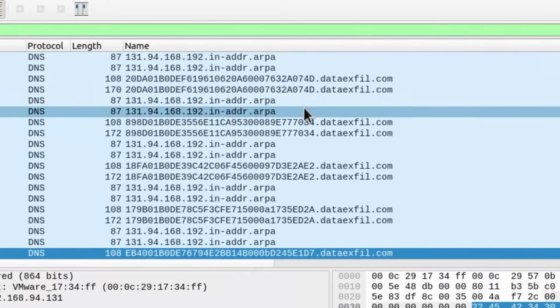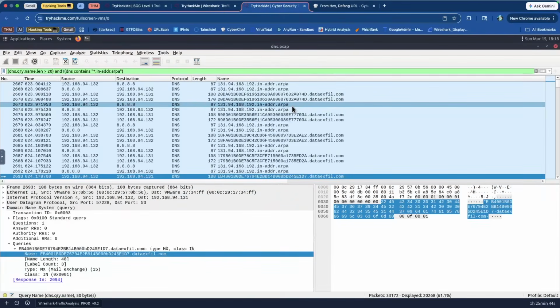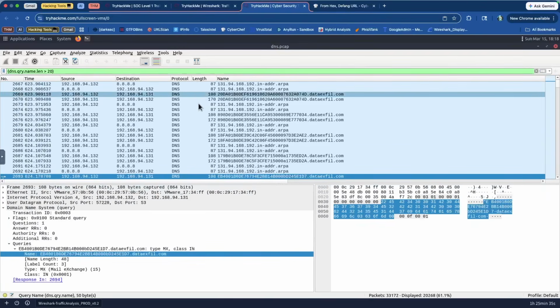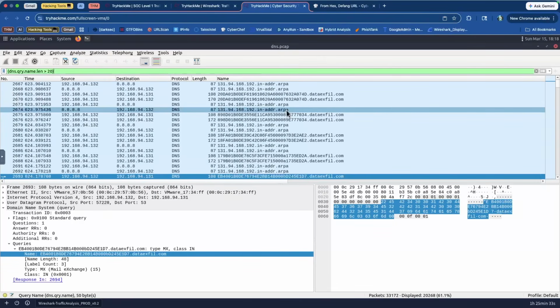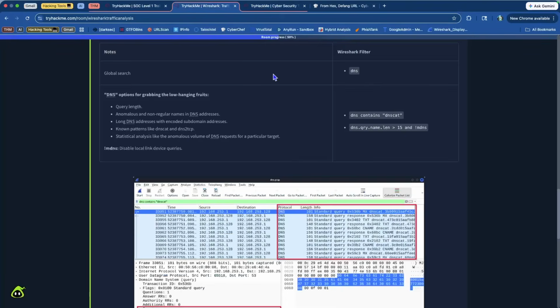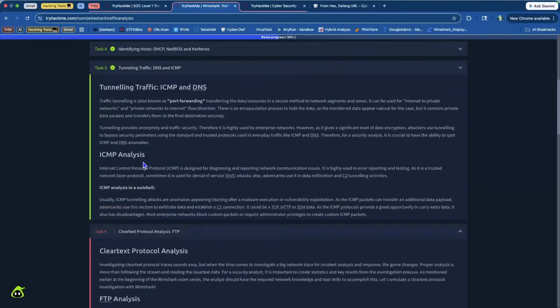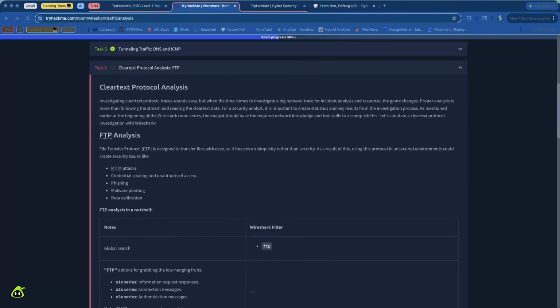Well, it still showed it. It still shows all the in-addr.arpa entries. So maybe that's not the one, but close enough, you know what I mean? At the very least, we can get some decent responses using the length version of it, which is one of the filters that they told us to use anyways. So anyways, that's our answer. We can now move on to the Cleartext protocol analysis.